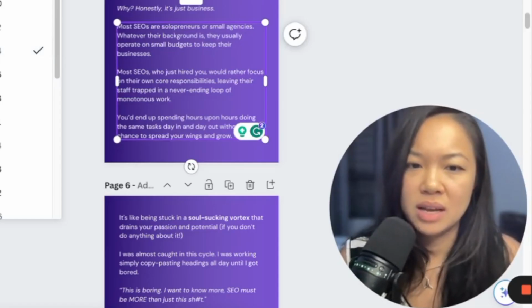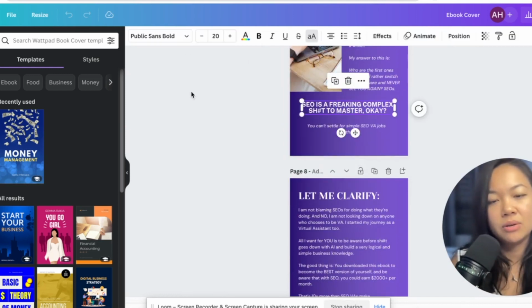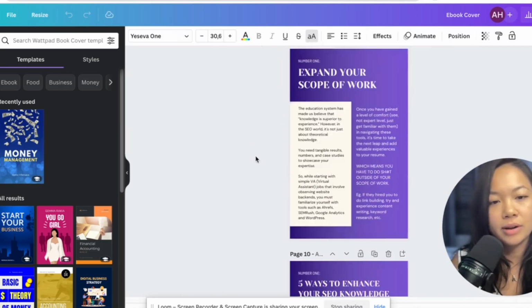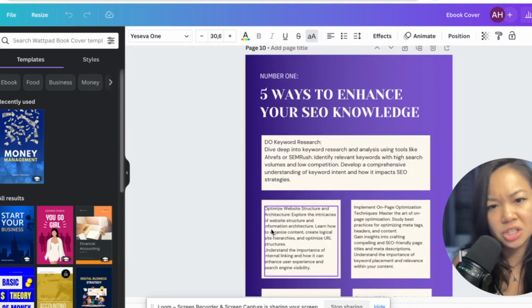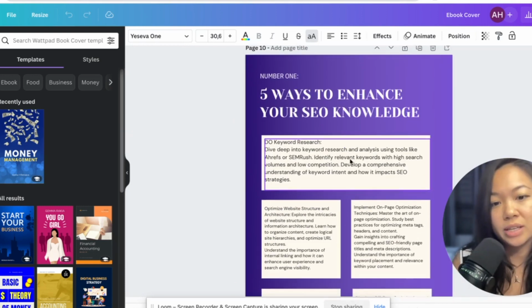Is that pixel? I don't even know. Guys, I'm not a designer. And your headings should be around 20 to 35, 45. This is 100% ChatGPT written. I agree with his point, the AI's point. That's why I just copy pasted it.